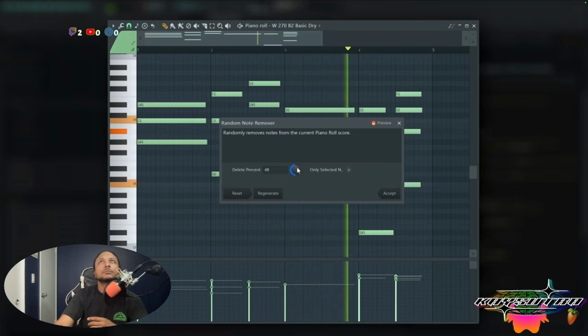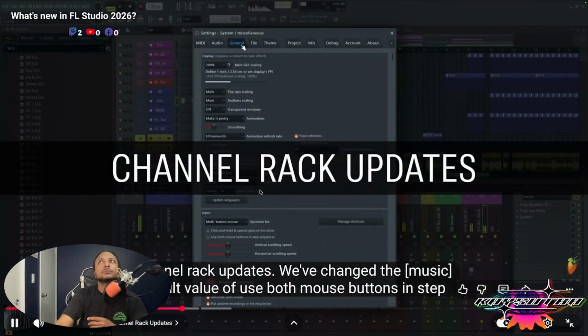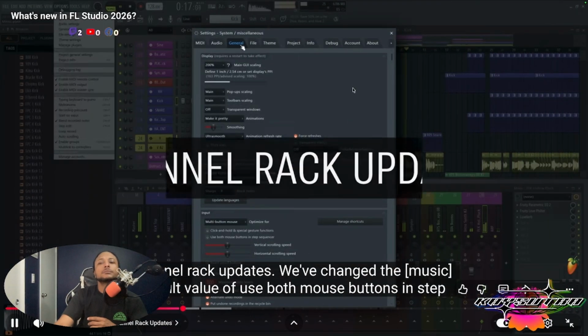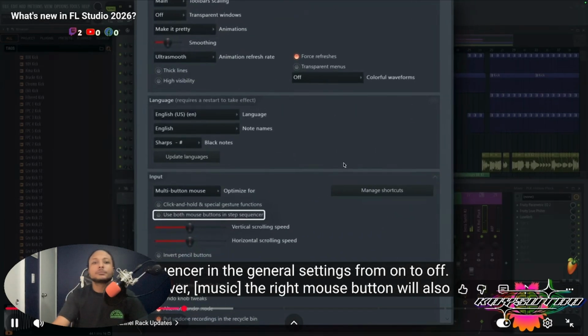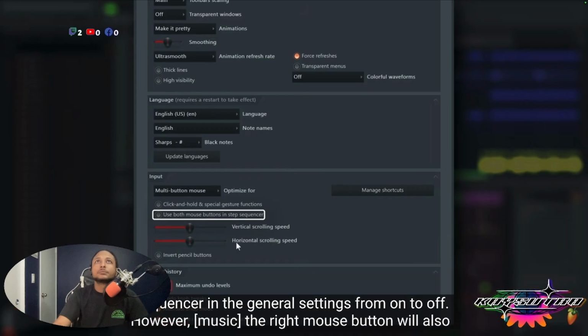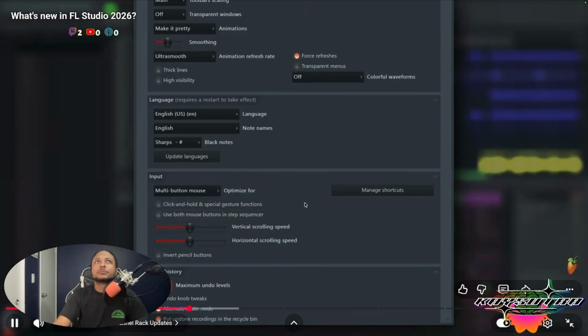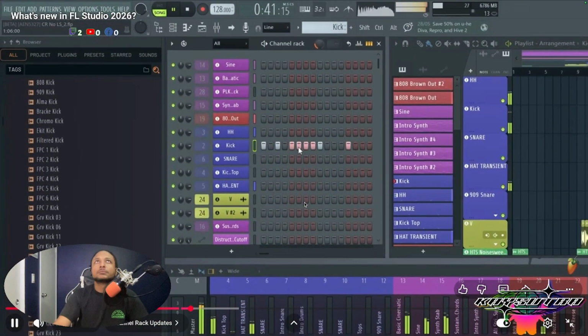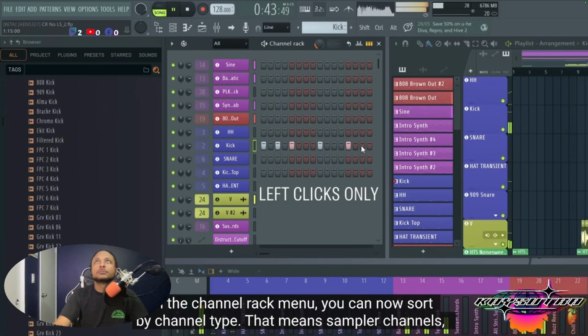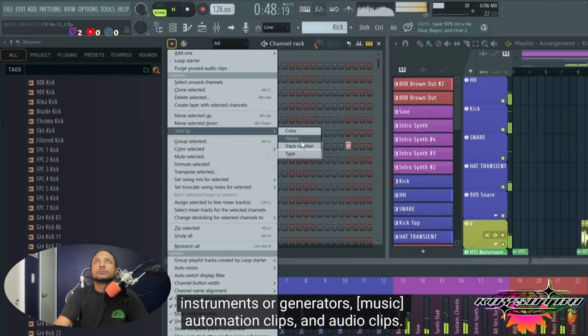Channel rack updates. We've changed the default value of use both mouse buttons in Step Sequencer in the general settings from on to off. However, the right mouse button will also now still delete steps when the option is off, so no need to worry about workflows breaking. In the channel rack menu, you can now sort by channel type. That means sampler channels, instruments or generators, automation clips and audio clips.